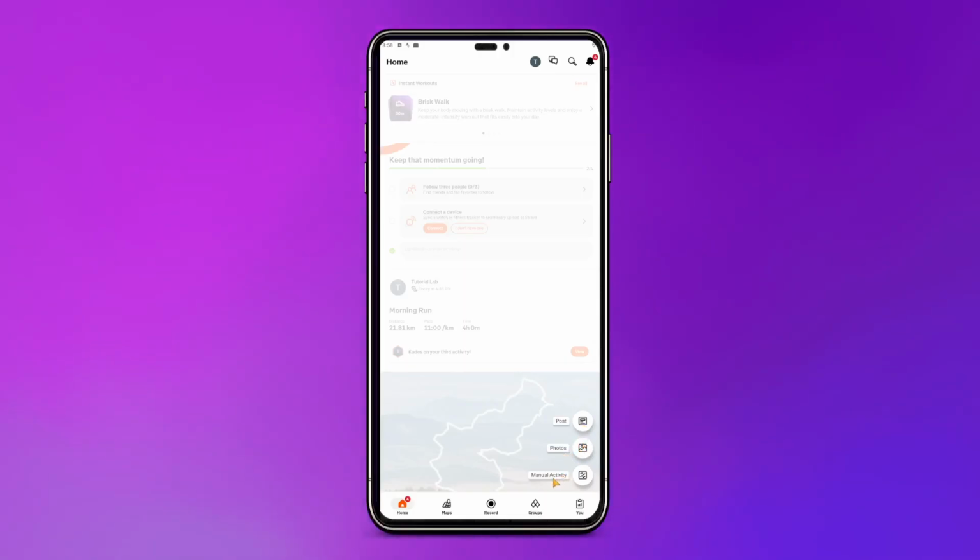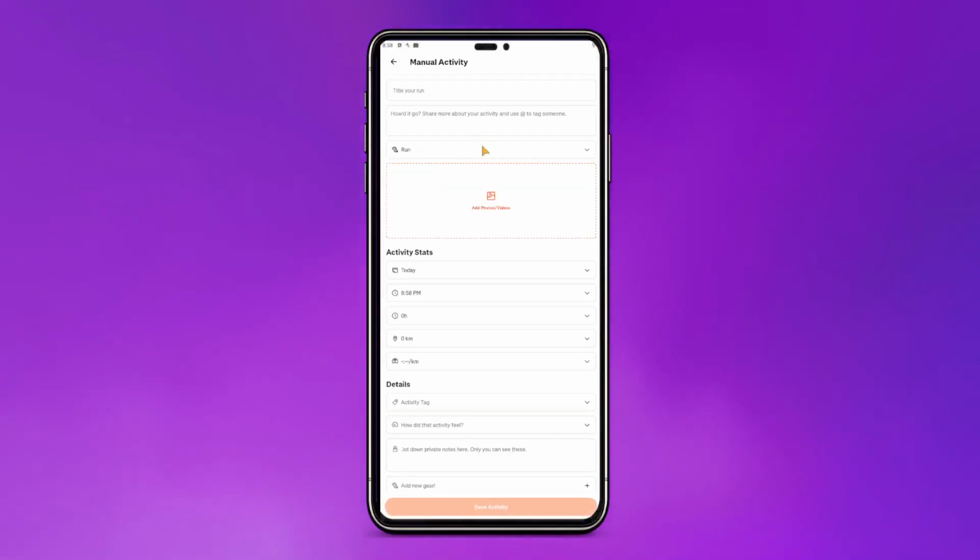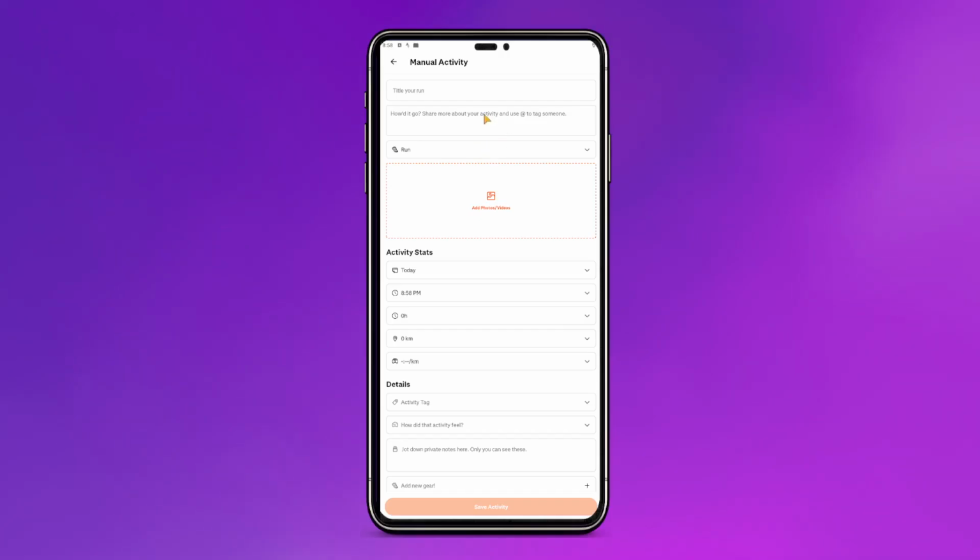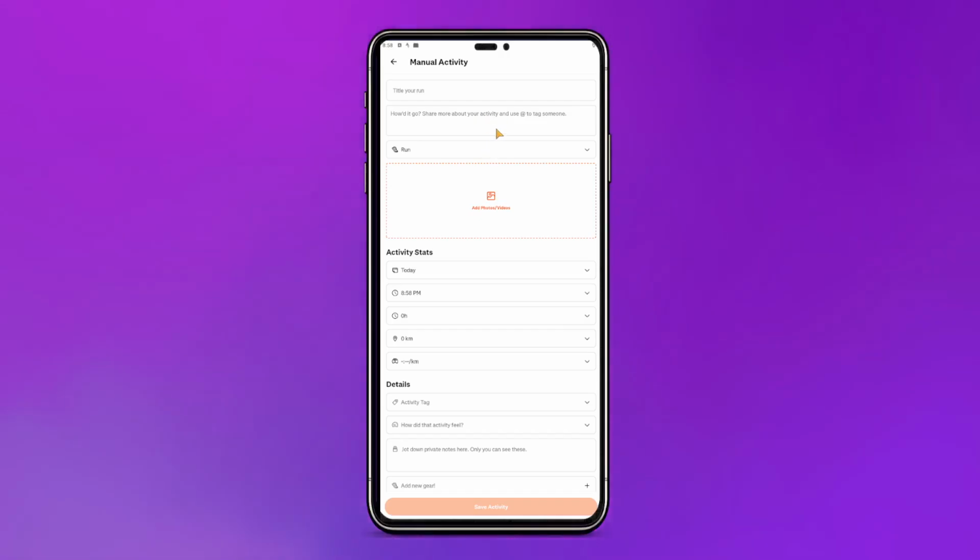From here, I'm tapping on manual activity because that's the option I need to log something I've already done instead of tracking it in real time. Now the manual activity screen opens up and the first thing I see is a field where I can enter the title of my activity.